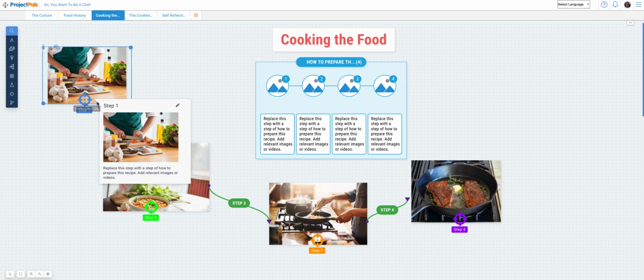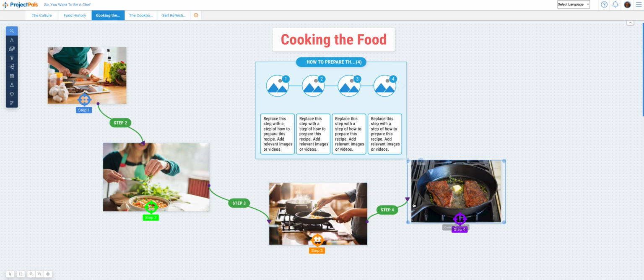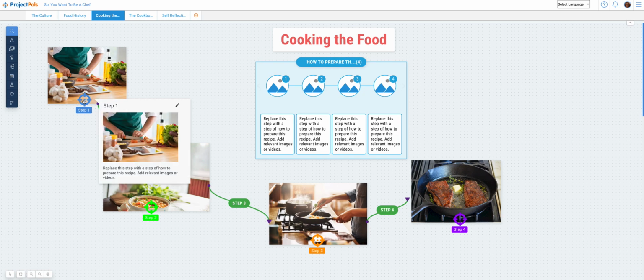Alternatively, you may also create a visual display of your preparation, just like the images that are posted on the workspace. And then use the annotations tool to describe each step and use the relationship tool to connect between them.